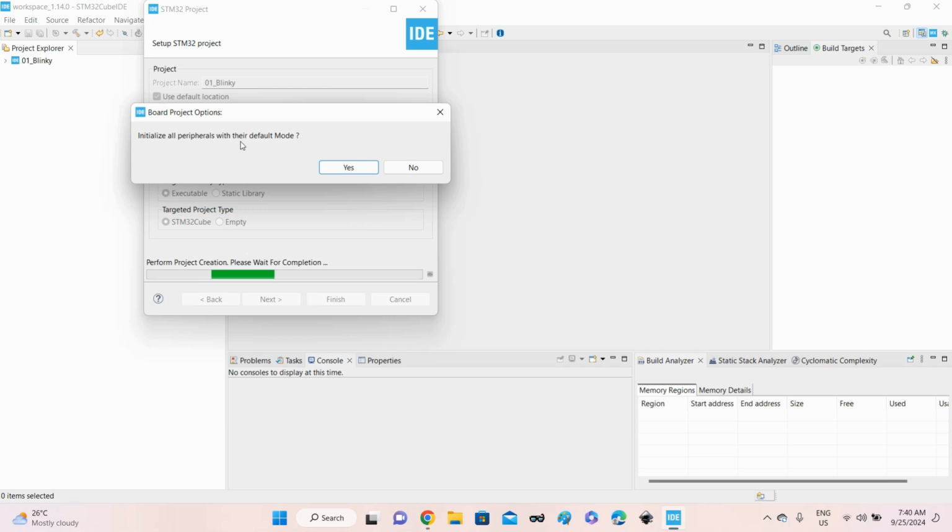If you finish, it will ask to initialize all peripherals with their default mode. Okay, so as we are using the development board, it will initialize with the default mode, like the LED is connected to some port and the push button is connected to some port or pin. So it will initialize with that mode. So let us click yes.